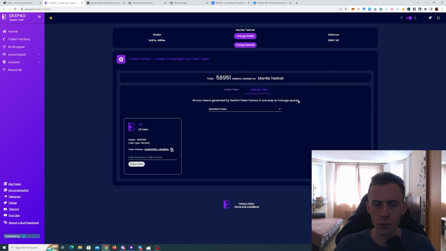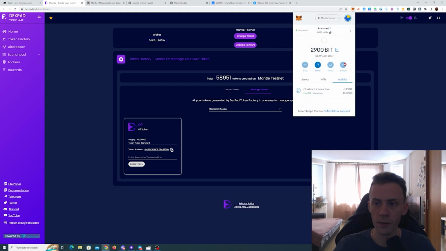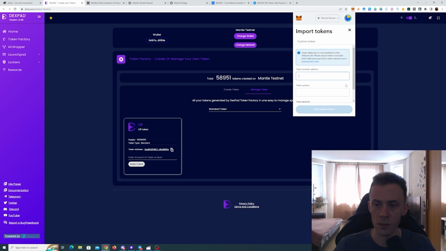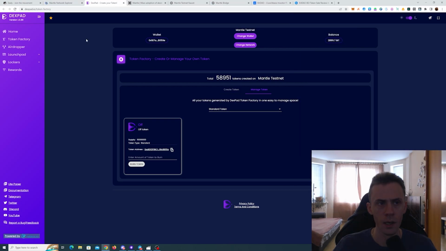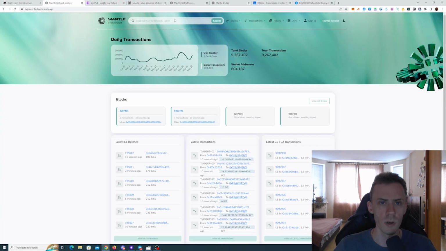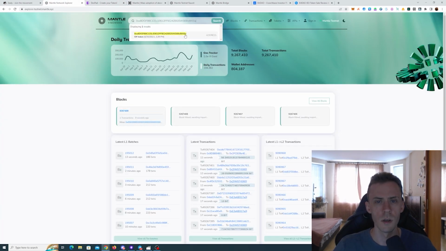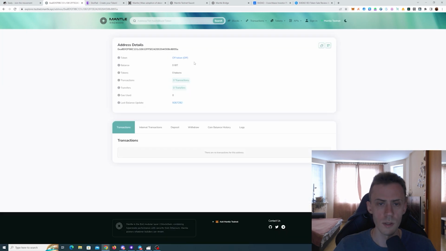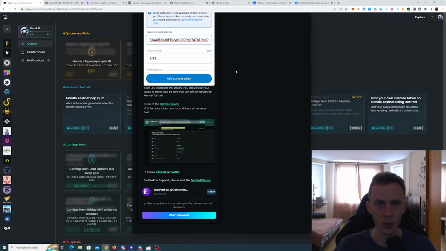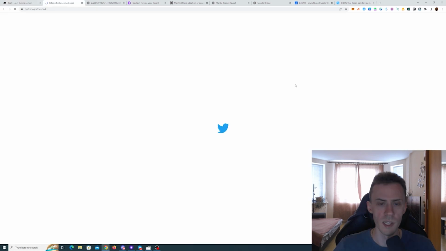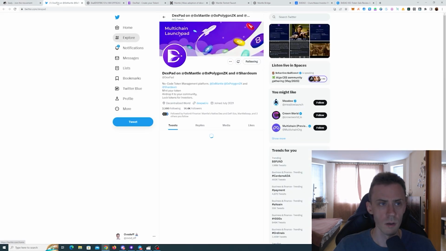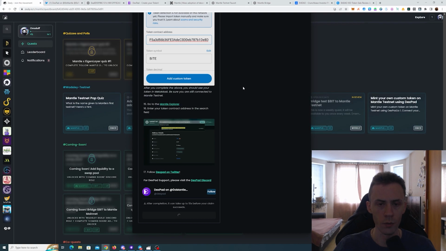Now we can go to manage token. You can see your token here. You can copy your contract address and actually add this token to your MetaMask. Import token. There you go. And you can also open the Mantle Explorer and check this address in the Explorer. As you can see, it's identifying our token. Then we can go back to Zealy, follow Dexpad on Twitter, and claim the reward for this quest.